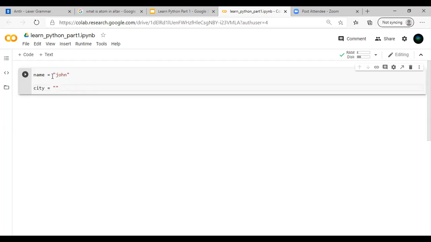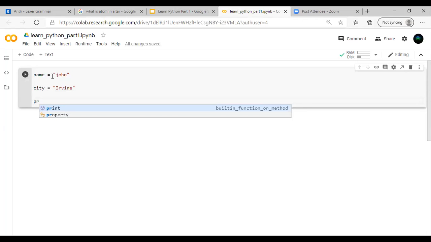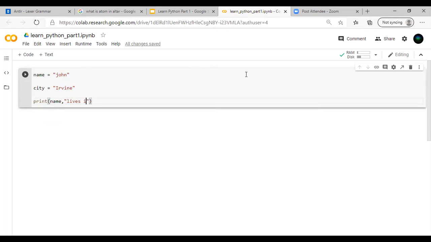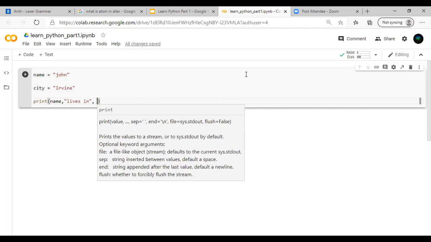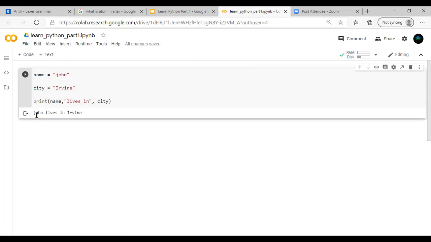Let's say something else. Let's say Irvine. All right. And so if you want to combine those together, like I said, we would have to use a comma. So we'll say, to make a complete sentence, we'll start by saying name, that's the variable, and we'll combine that with a string called lives in, right? And we'll combine that string with the other variable, city. If we combine the variable to string to another variable, that'll give you John lives in Irvine.